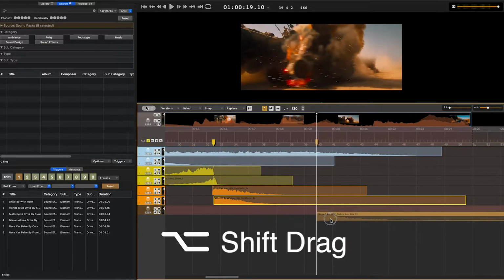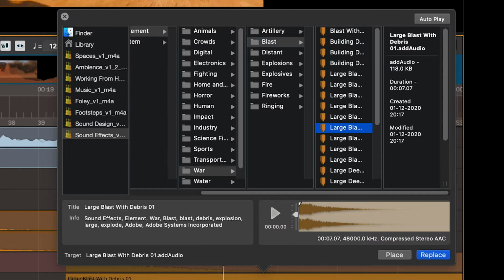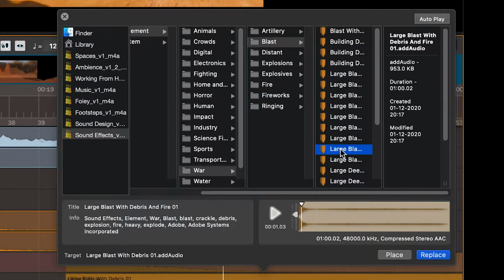Then I'm going to Option-Shift-Drag to create a duplicate while maintaining sync. Then I can press Shift-R on the copied explosion to bring up the mini library, where I can audition other explosions and select a new one to layer with my original explosion.